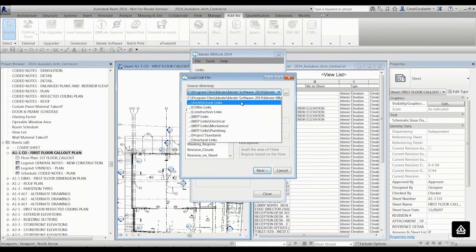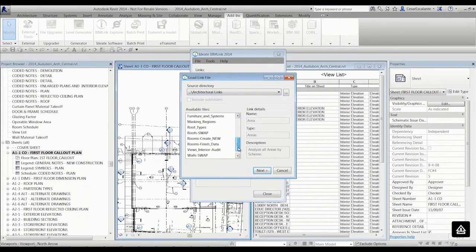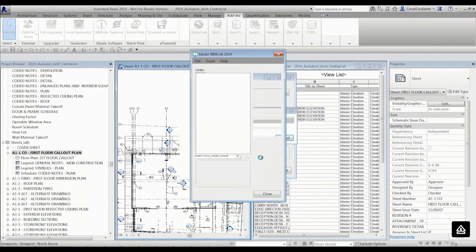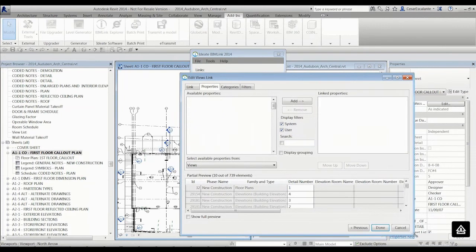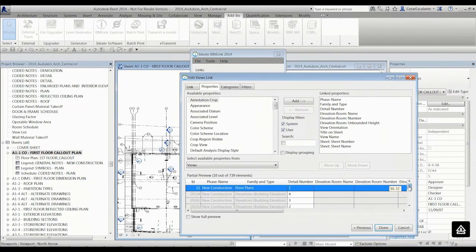Well, in fact, we have another sample. If we come down here to our architectural links, we have Views Interior Audit. And here you can see the properties that we select are things like the family and type, the detail number, the elevation room name, and elevation room number, and so forth.